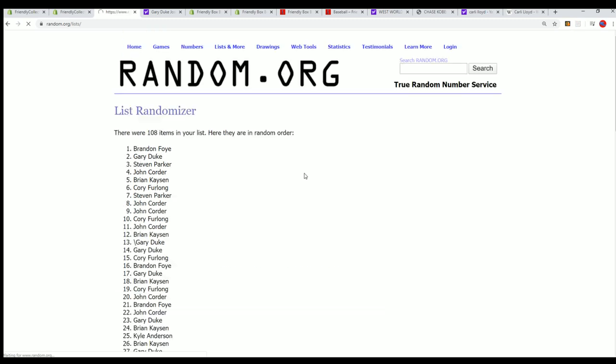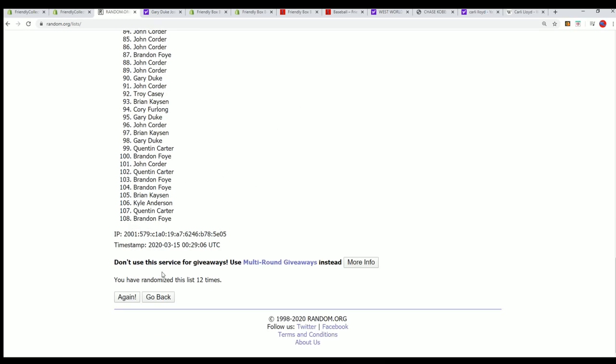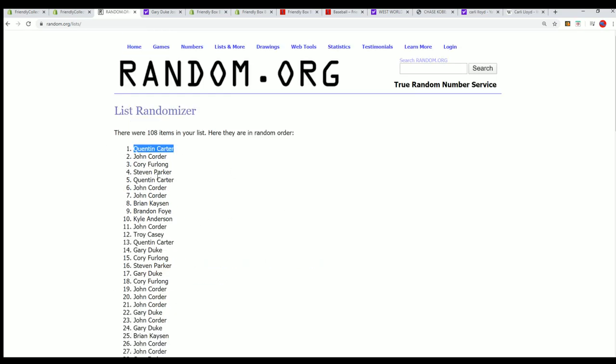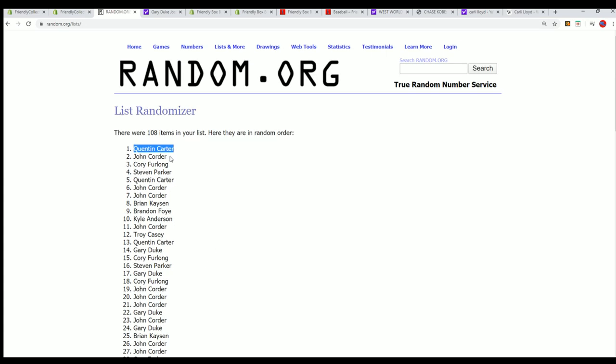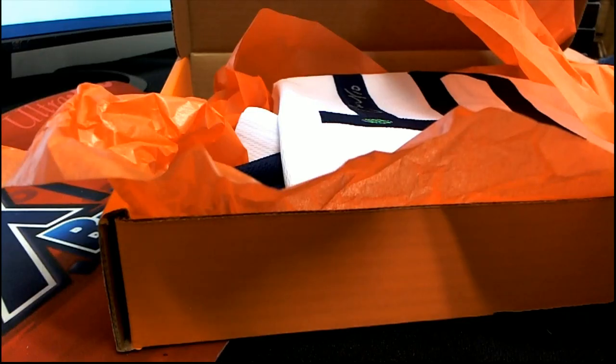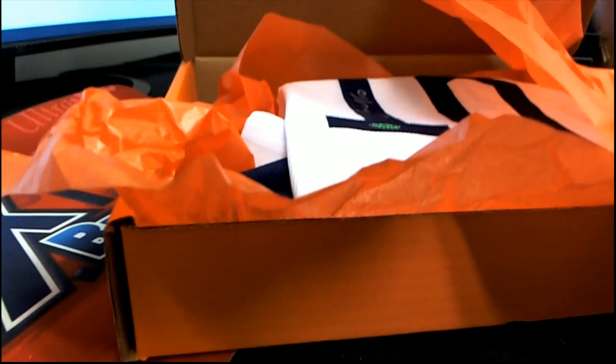Lucky number 7, Quentin C. Congratulations, Quint. Quentin C., you have just won the Carli Lloyd autographed jersey. That was fun, Corey. Nice one. Congratulations. Congratulations, Quinn.